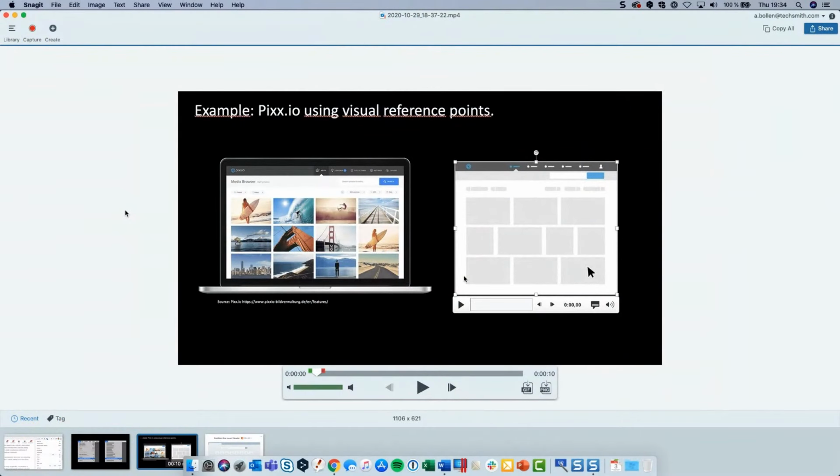Excellent. So this is an example from a company called Pix.io. They do image management software, and they have a little animated GIF graphic that explains the basic concept, and they do a good job of using visual anchor points. On the left hand, we have the actual application, and you can see they have an icon, a big blue button, and then all of these are the different images that are part of their service.